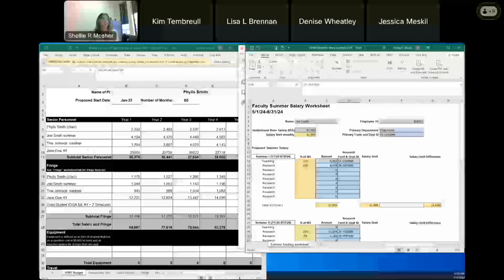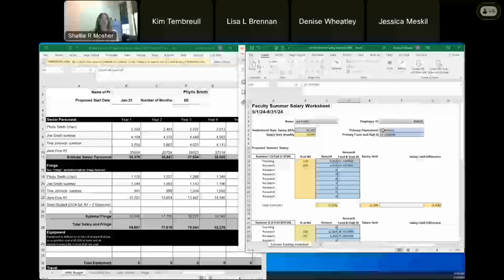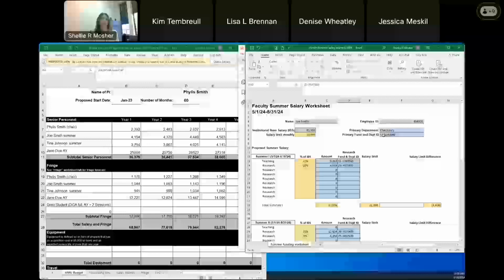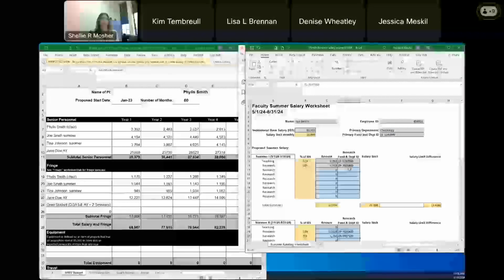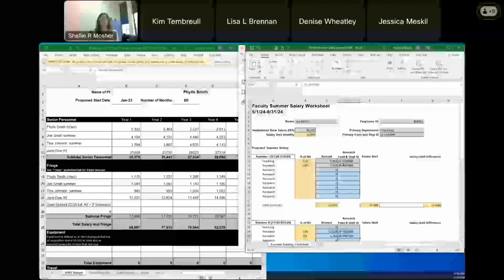All right, so this one, we're using Joe Smith. He has budgeted time for the summer. So the top part of this form, you're filling in the individual's name, their employee ID, what their base salary is, which department their appointment is in, and then where the appointment is, the fund and cost center for that.